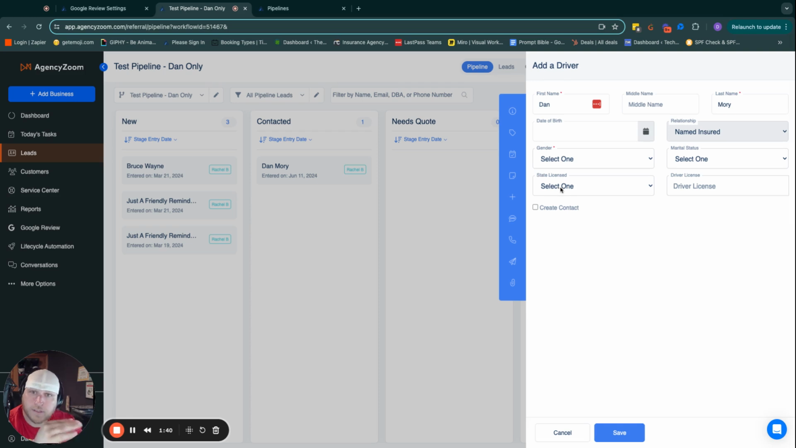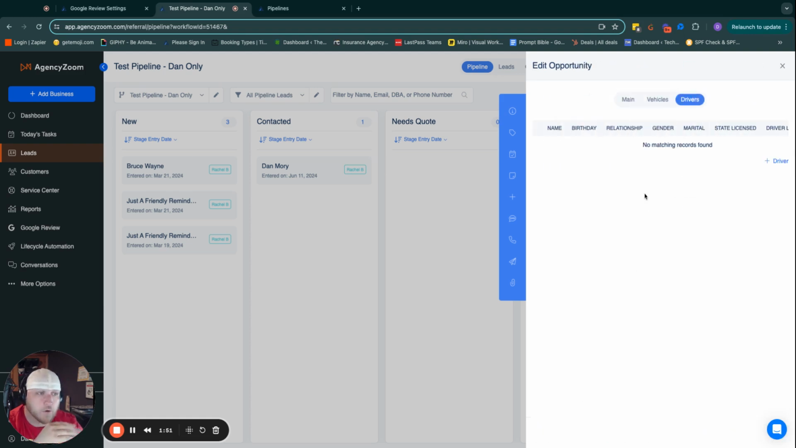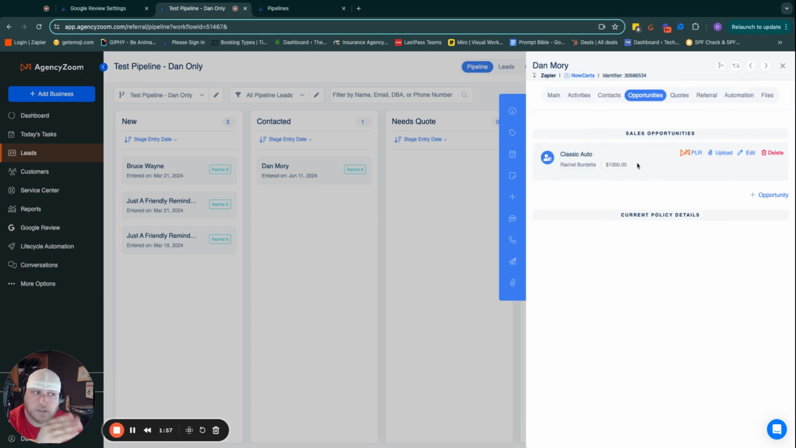So if this person didn't exist as a contact, I could create them. If I want to add another driver, if I've got a spouse or kids or anybody in the household that also drive, I can add them and also create contacts for them. So that is the best way to think about leads versus opportunities versus contacts.